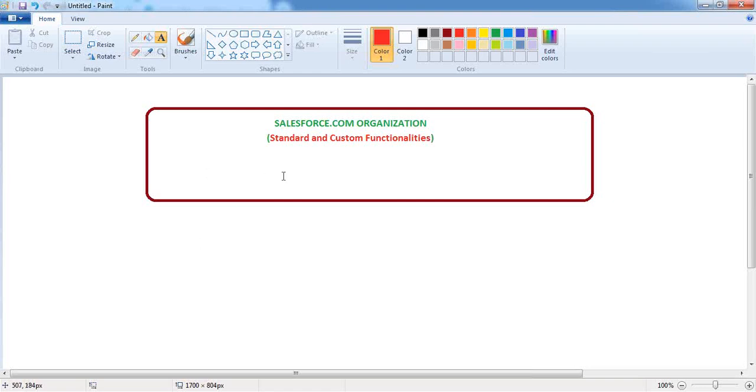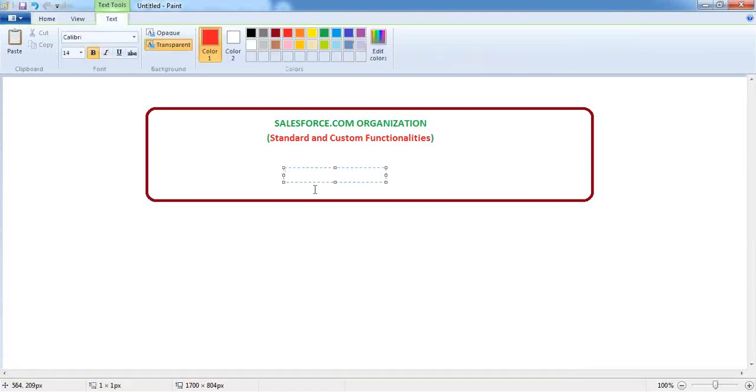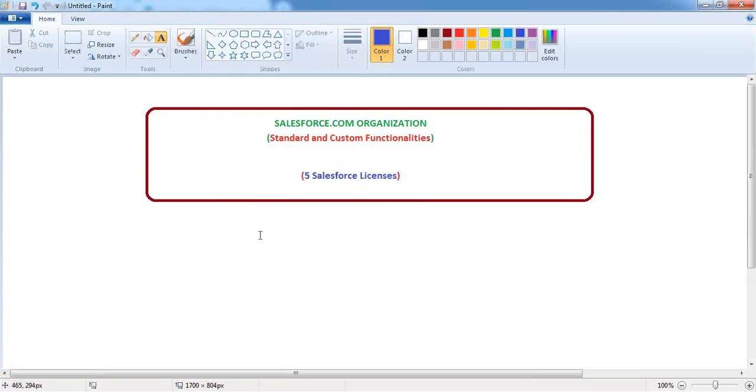Now, for example, assume that inside my organization, I have 5 Salesforce licenses. So these are the licenses that we have, 5 licenses, all Salesforce licenses. That means full licenses. Now tell me, with these 5 Salesforce licenses, how many users can I create?